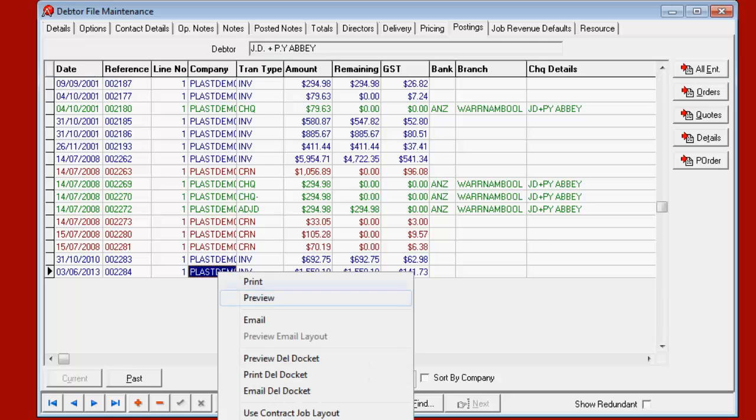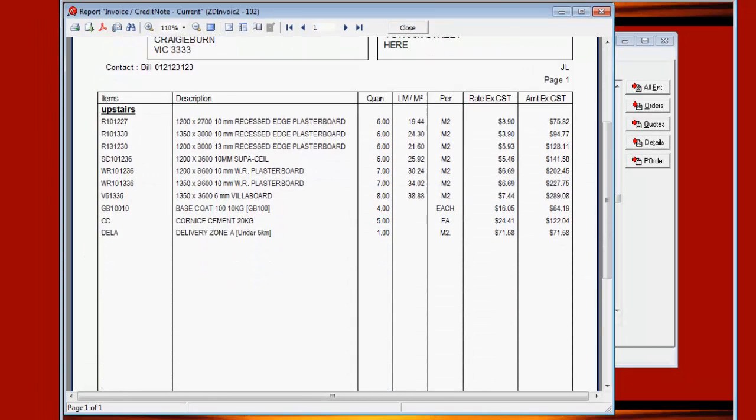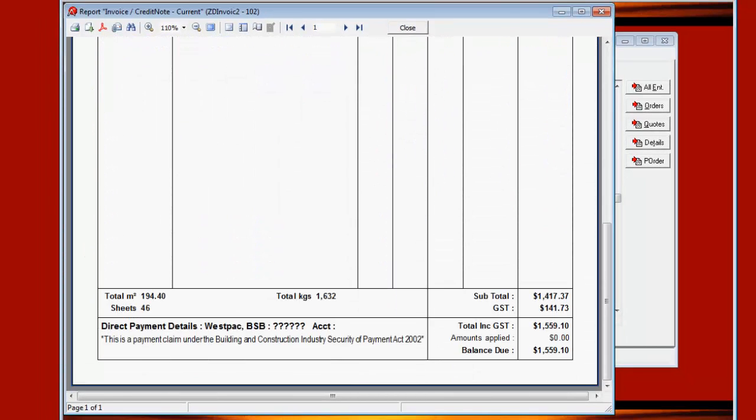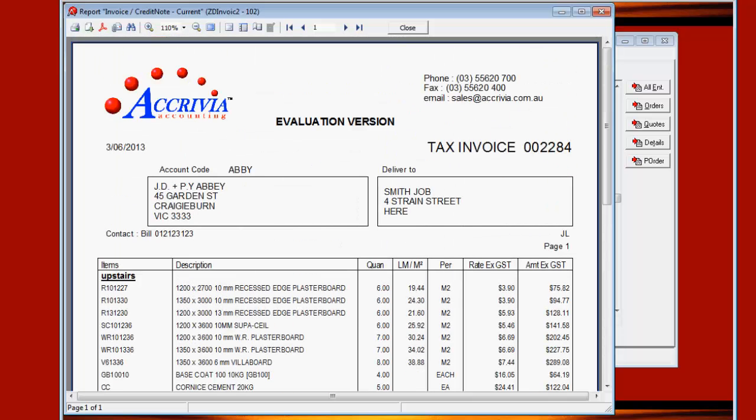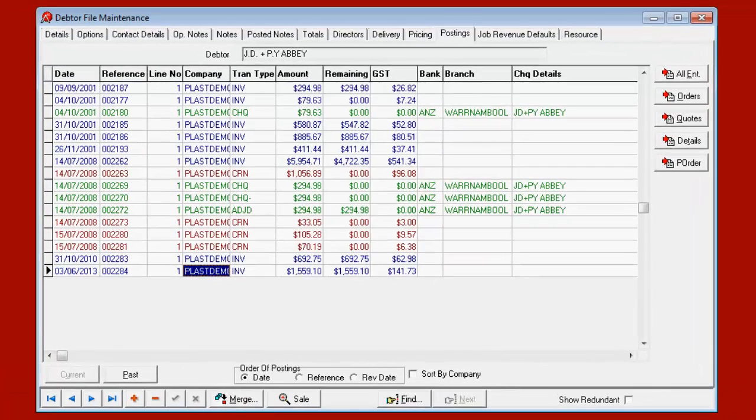So I could right click on this and go preview, and that will bring up what this invoice was. So we can see there we've got an actual invoice in the system. This is just our normal demo type stationery, and I used the grid, I put an upstairs and a downstairs type thing. So that is an invoice that was raised previously, and all the transactions forever on this person's account.